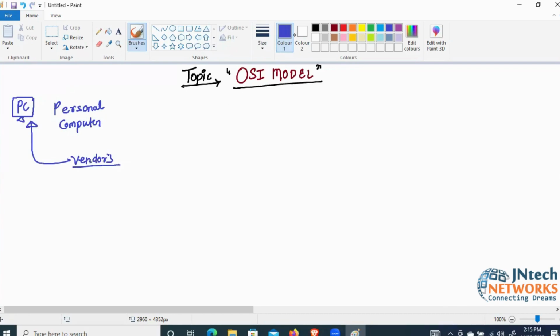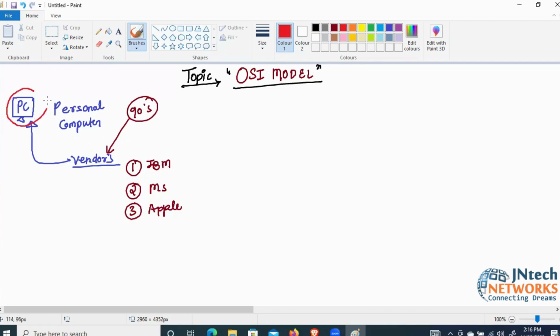Clear? We were getting different types of vendors. I'm saying in the 90s, we were getting different vendors, for example, IBM, Microsoft, and Apple. These three vendors provided PCs, personal computers. Whenever we purchased a personal computer from these vendors in the 90s, we got some guidelines from the vendors.